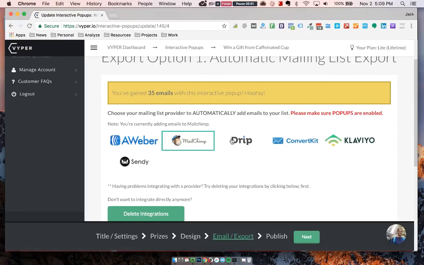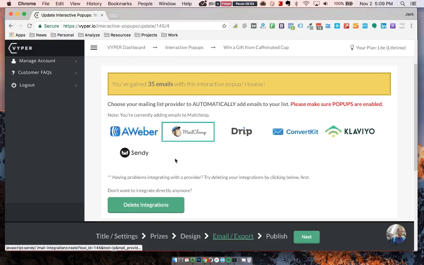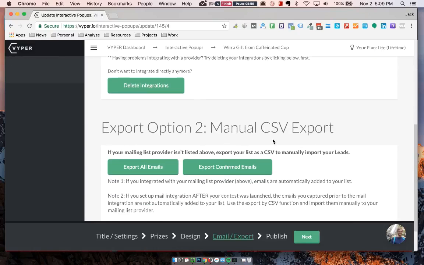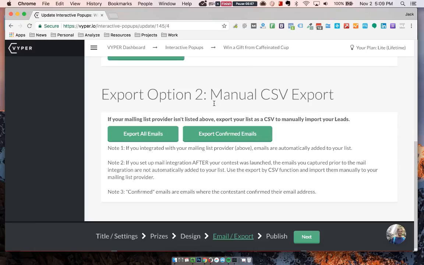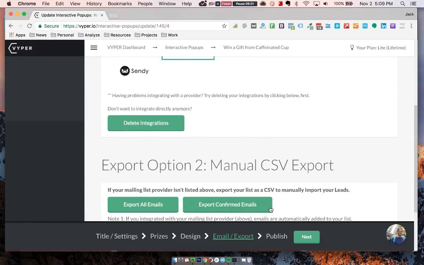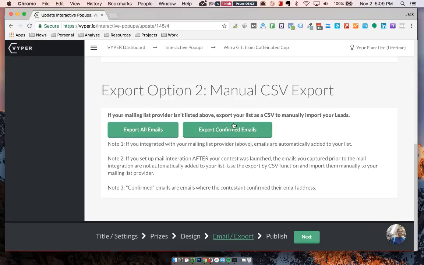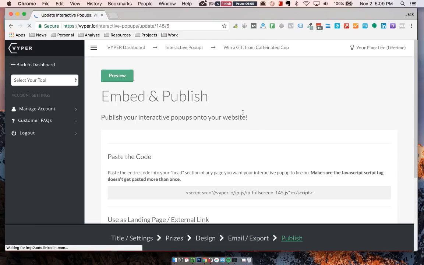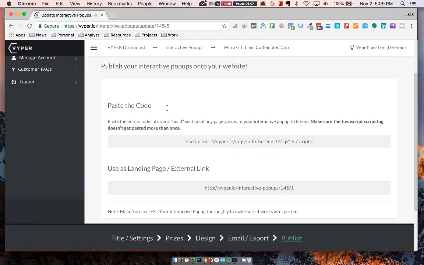So the next step is just integrating this with your email service provider. We have a few here, and if you're not part of any of these, you can also use the CSV export. So there's tons of options to export all of your collected emails. Once you've hooked up your email service provider, all you need to do is go to the last step, which is actually to add this to your website.